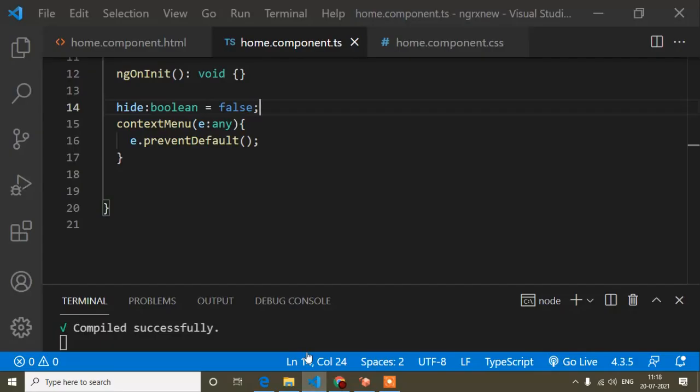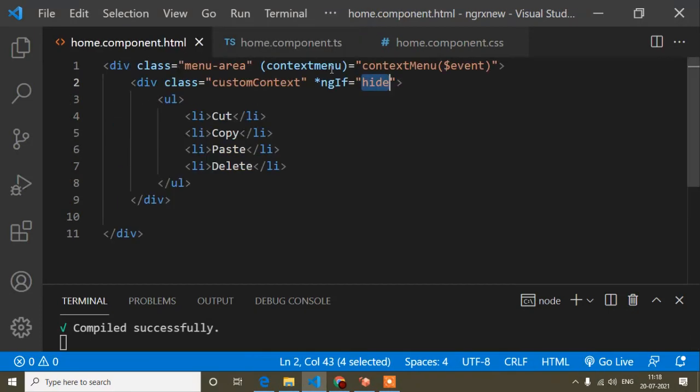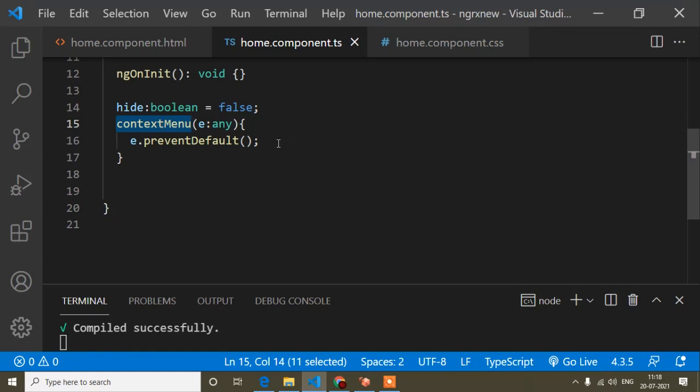So let's check it. You will find the div is not appearing here. So now when I click this div, at that time it will appear. So when I click this div, it means this context menu method, because inside this div I have passed this method, this context menu method. So when I click this div, this one event will be fired.